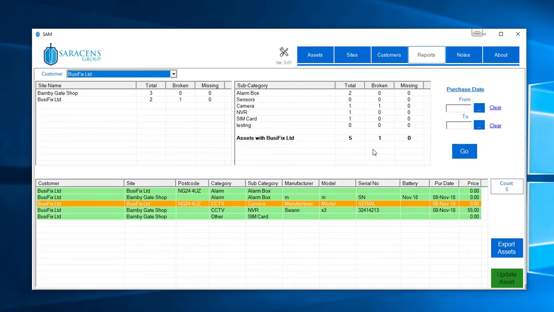For example, if we look for a purchase date of everything up to 2 years ago, we could work out which equipment is getting close to being replaced. Everything's filtered, everything's exportable.